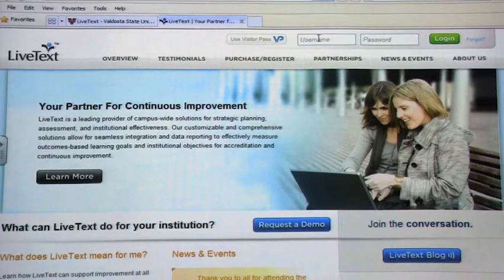So please open up your LiveText account again and let's see how to navigate the system. I will be using a fictitious student account for Jane Doe.